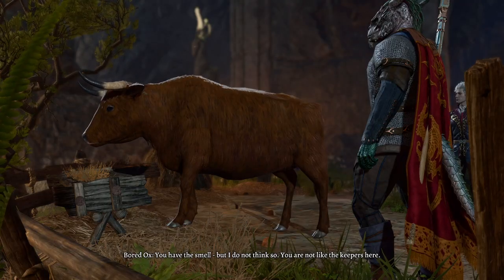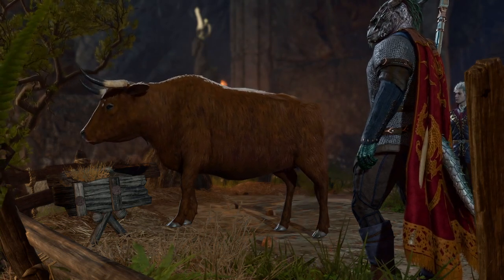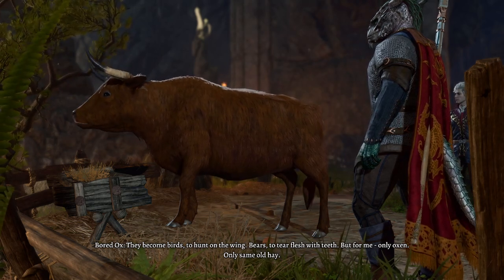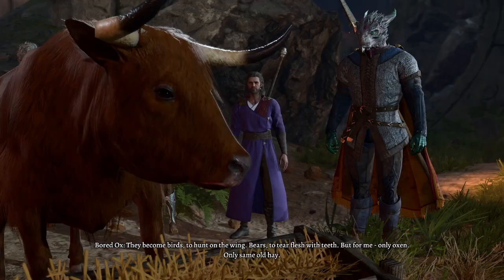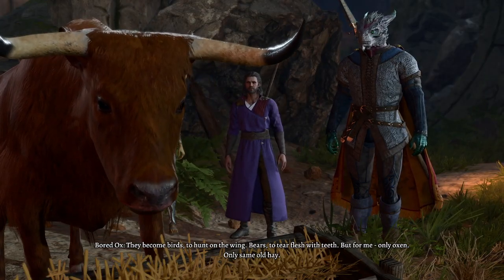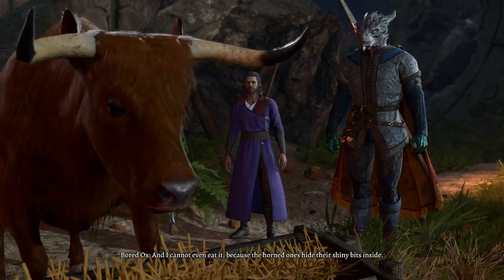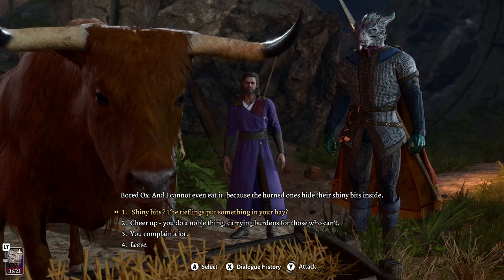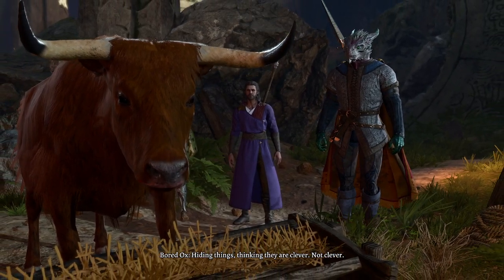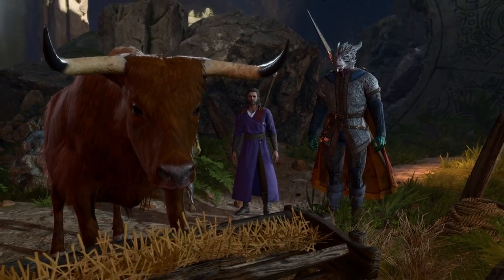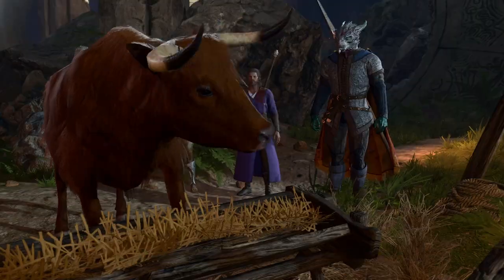Maybe I'm an ox too. You have the smell, but I do not think so. You are not like the keepers here. And remember, they become birds to hunt on the wing. They're also surrounded by druids. Flesh with teeth. But for me, only oxen, only same old hay. And I cannot even eat it, because the horned ones hide their shiny bits inside. Shiny bits? Hiding things. Thinking they're clever. Not clever. Sometimes I eat the shiny bits, and they have to go looking for them on the other end.